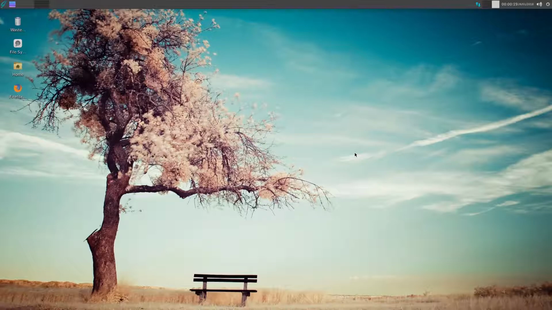Right, this is Ghost BSD 11.1, the XFCE variant. I've actually had it installed for about 2 weeks in a virtual machine, and on and off on real hardware for about 4 weeks. I will tell you all about that in a moment.